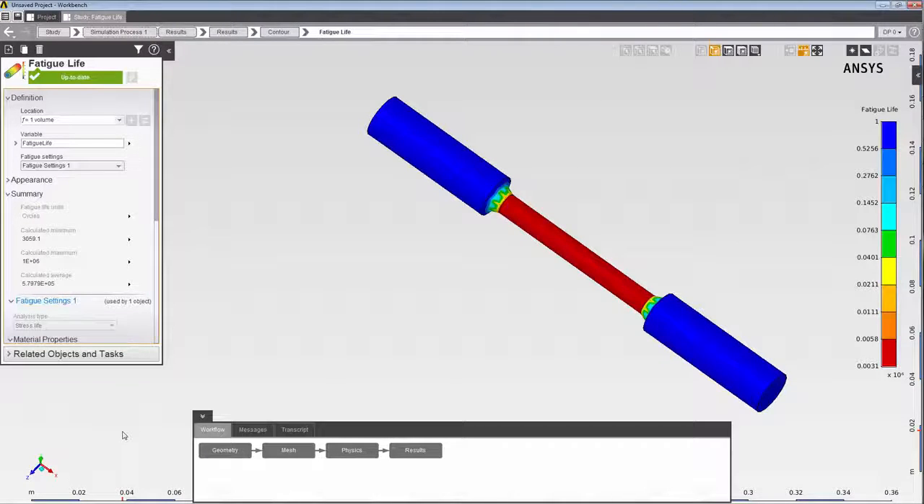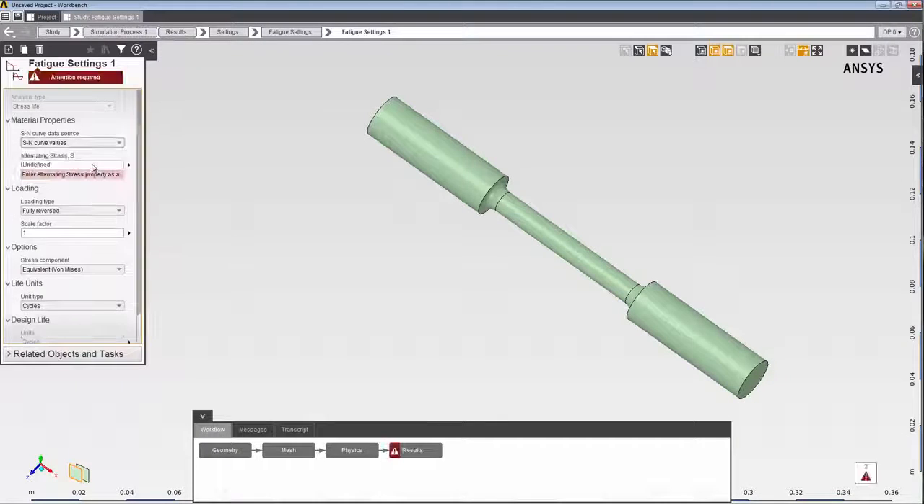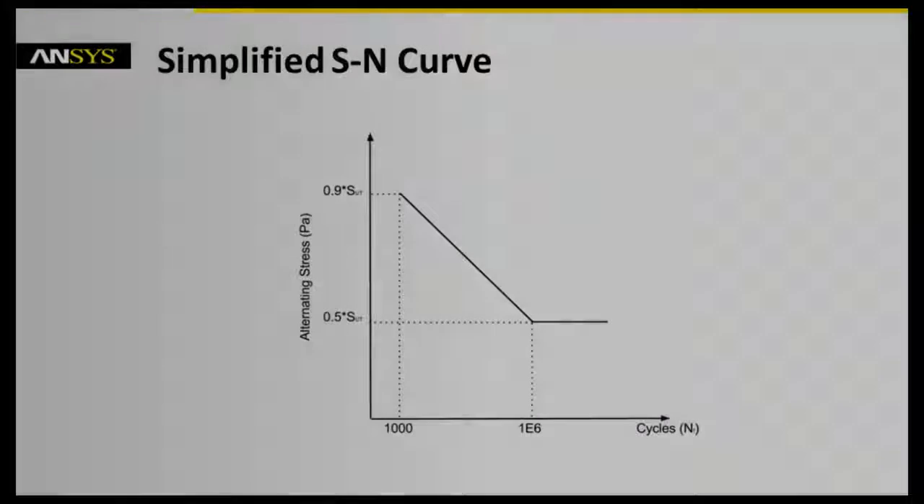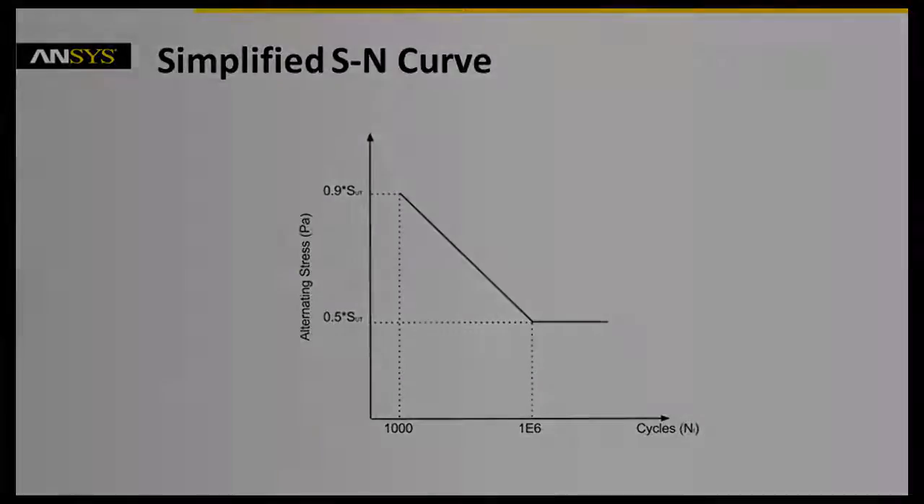This default workflow is based on defining the SN curve values for specific materials. Note that I can also define SN curve values here that will be used for all materials in my model. In addition, if the SN curve data is unavailable, I can still perform a fatigue analysis by defining the ultimate strength. When you specify an ultimate strength value, AIM internally constructs a simplified SN curve using just the ultimate strength, as you can see here. This simplified curve is then sufficient to perform the fatigue analysis.